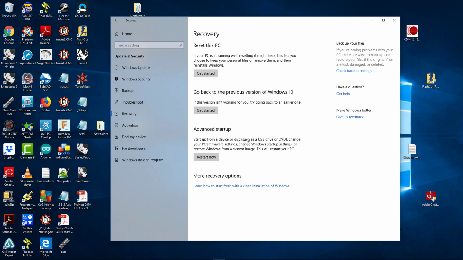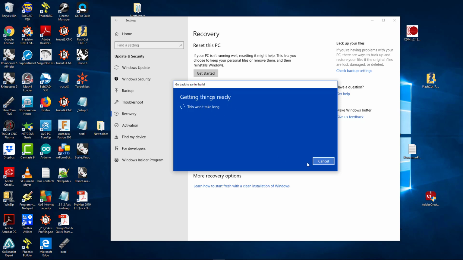Now you have three options here. What we want to do is go back to the previous version of Windows 10. What you're going to do is click Get Started, and that's going to start the process of getting things ready.